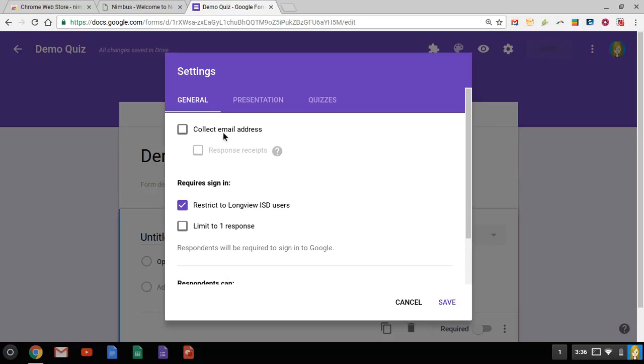You can collect the email addresses of the respondents, but if you do that for a student, it's going to be their student ID number at lisd.org, which I don't find very helpful. But if you're giving this Google form out to teachers who have their name and their email address, it would be helpful. You probably want to restrict everything to LISD users.